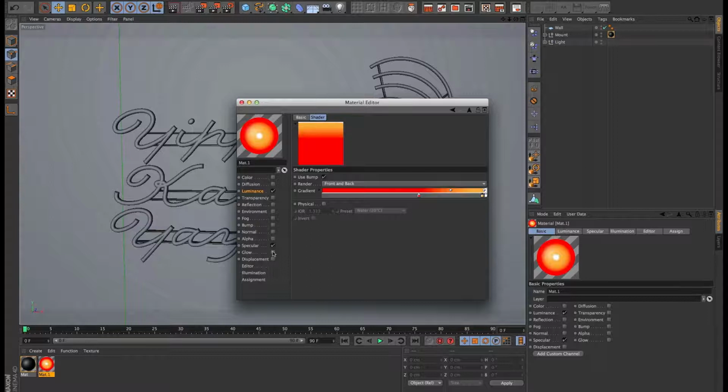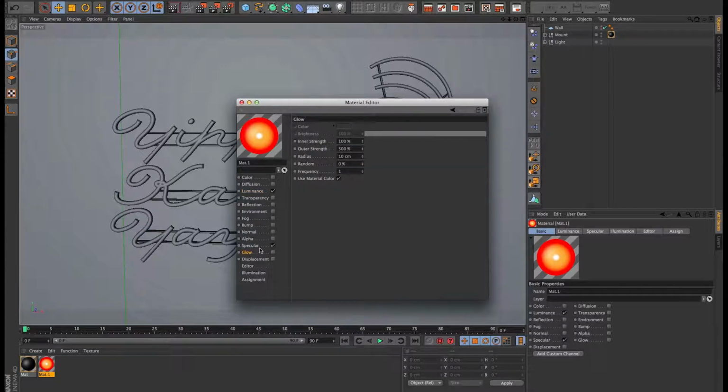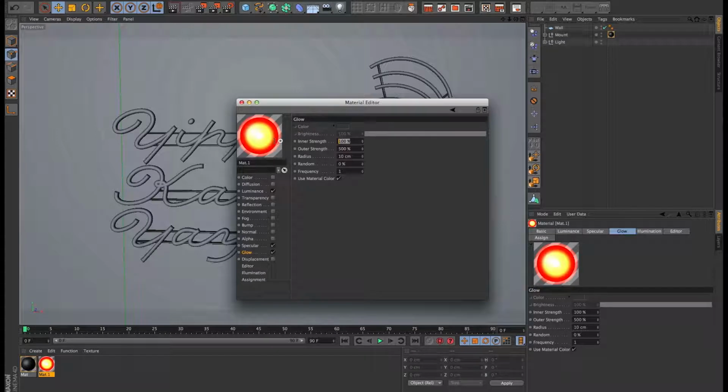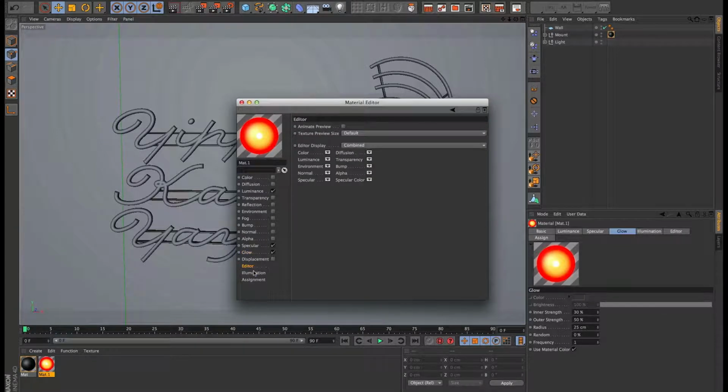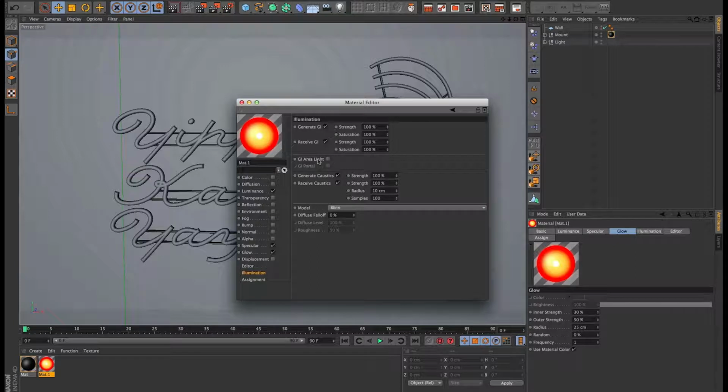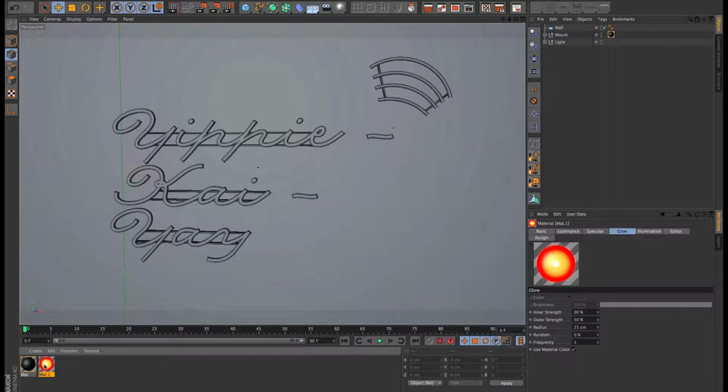And then we're going to leave specular on. Let's put glow on, and we're going to reduce this right down to, say, 30, 50, and put random back to 0, and let's say 15 radius. Actually, let's put that up to 25. And in editor or illumination, we're going to tick GI area light, and let's go into light and then drop that on our text.